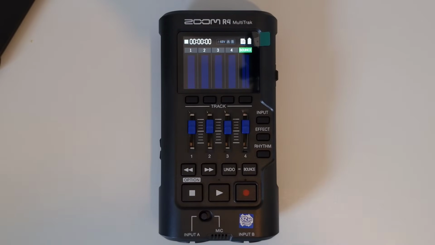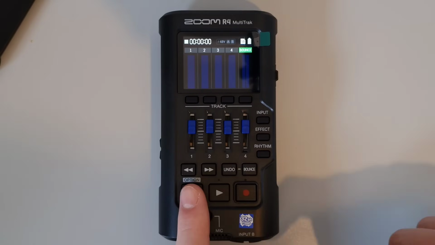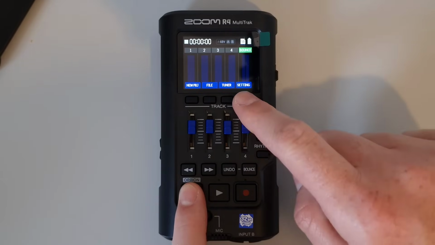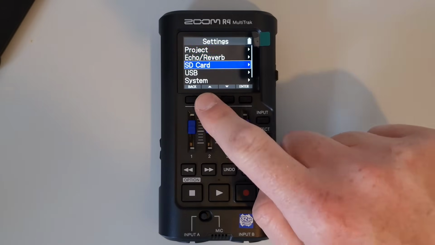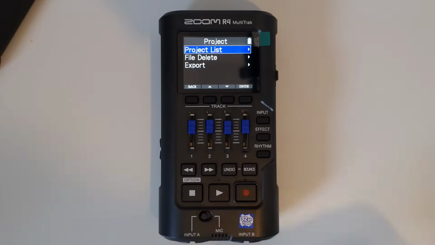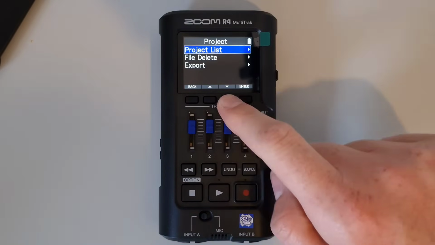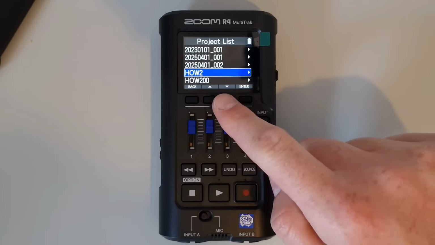How to delete a project. On the home screen, which is the screen we're on right now, press and hold the stop button and then press the settings button when it appears. Then use the up and down buttons to select project and press enter. Use the up and down buttons to select project list and press enter again.